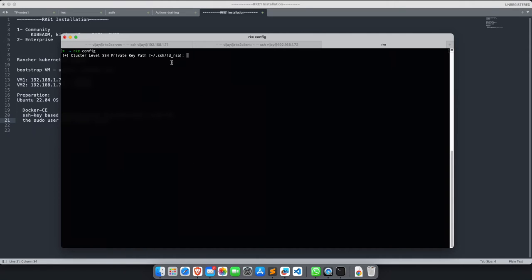So I have my SSH key path. If you have your SSH key somewhere else, you can give the path. That's a private SSH key, by the way, using which your RKE binary will be able to log in to both the machines. So this is my current path. Now, how many hosts do you have? If you have one, you give one. In my case I have two, so I'm going to give two.